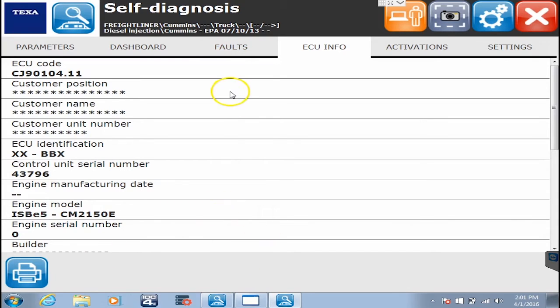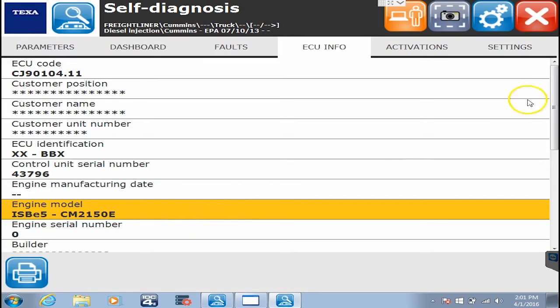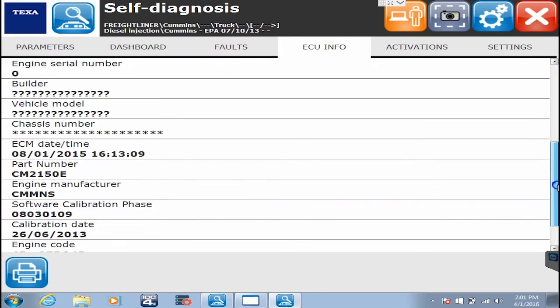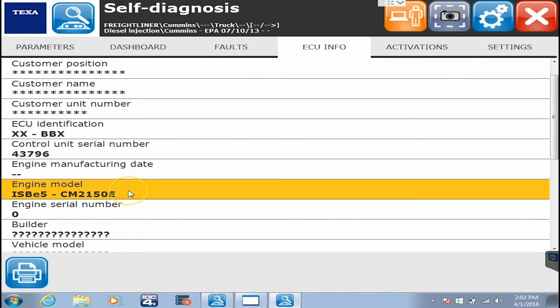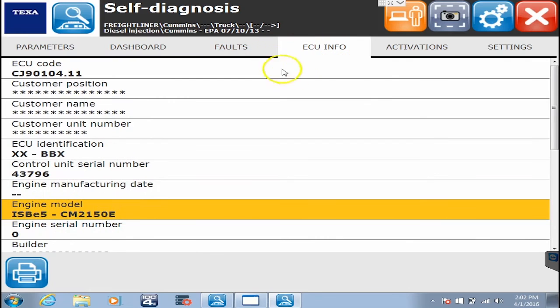So we're in a simulation mode here. We're not actually hooked up to anything. I'm in a demo mode. So what we're going to do is we're going to just show you the commands. We're not able to actually run them, but we'll at least show you them. So right now I have it on the ECU info tab, and you can see down here we're connected to an ISB CM2150, which is one of the newer emission model trucks. If you actually go down here, ECM data calibration, shows you some information. Anyhow, on to the commands.